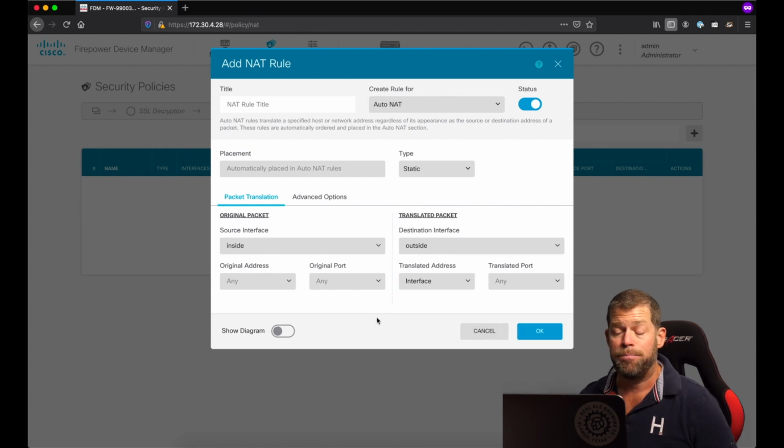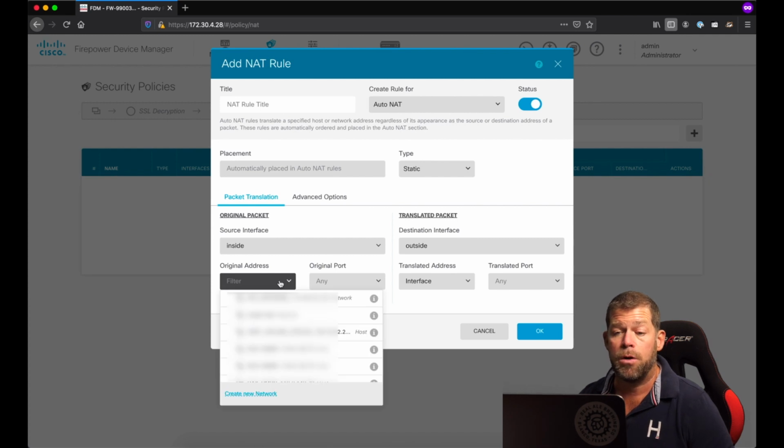So we're halfway there. Now, the next thing we need to do is identify or create the objects that represent the actual IP addresses: the real IP of the server, and then the NATed public IP address that we want to assign to it. So under original address, I could look through here to see if I have one, but I happen to know that I don't already have this one assigned.